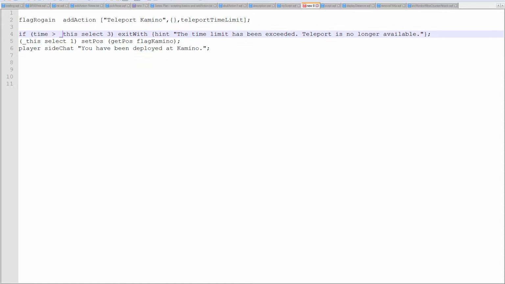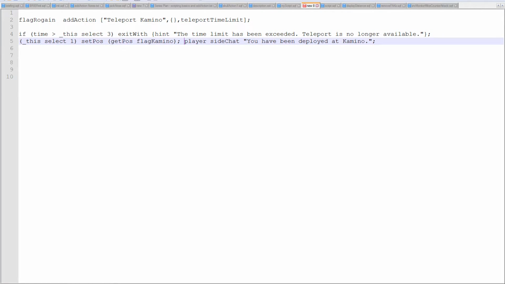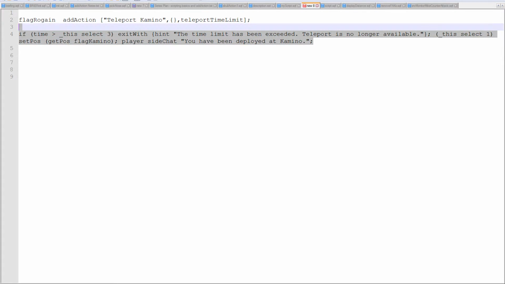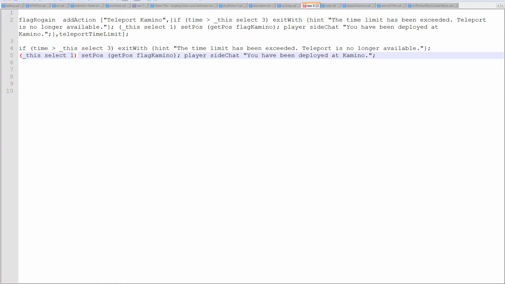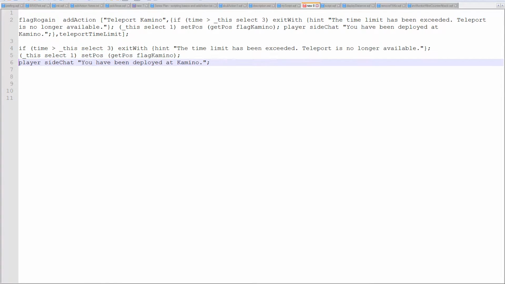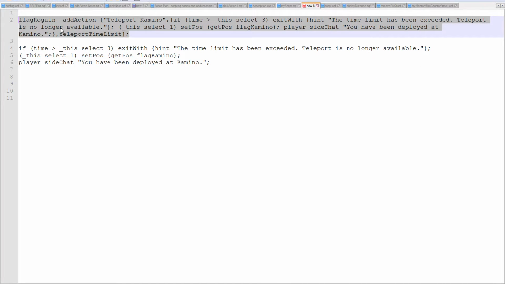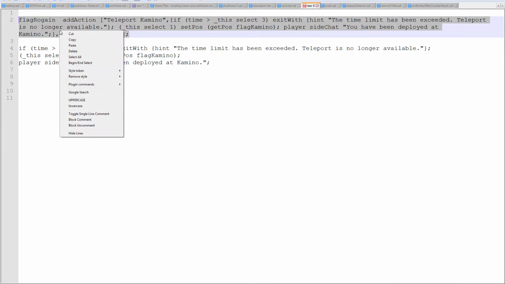Right, now, in order to make this code work, what I'm going to do is I'm just going to put it all in one line. I'm going to copy it. I'm going to paste it into here. And I'm simply just going to undo my putting it in one line, because we're going to come back to that later. Anyway, so here is the addAction that I want to put on that flag at Rogaine.